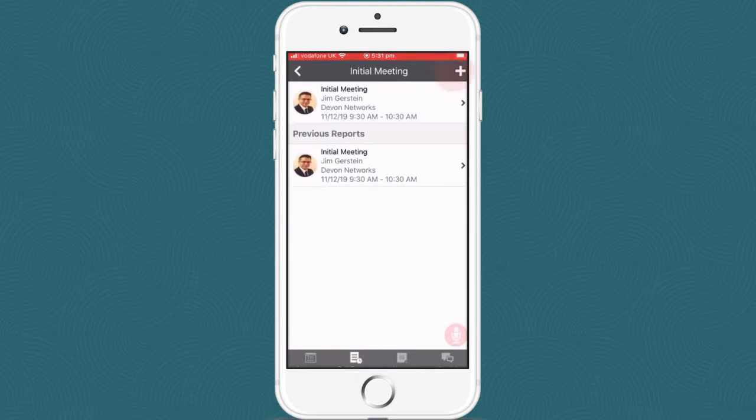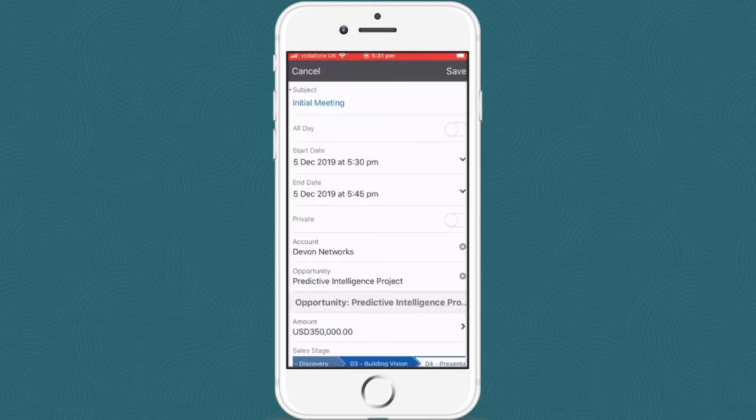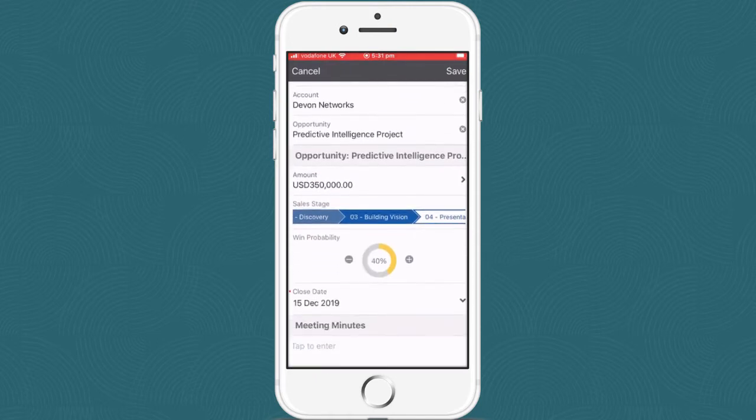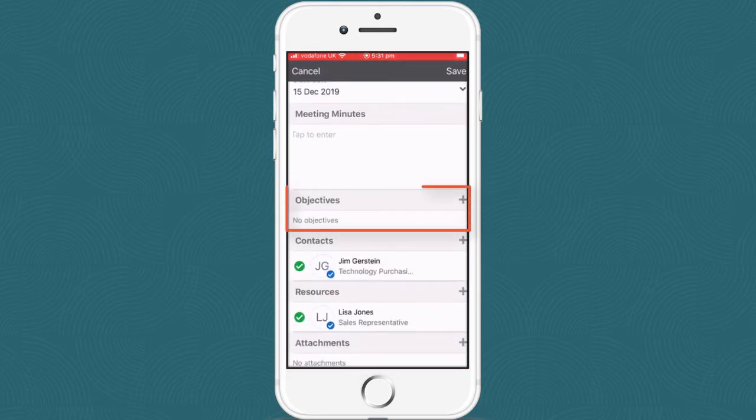And after a meeting, you can quickly create a call report and update the related appointment, opportunity, and contacts in a single-page view. You can type or even use voice to add meeting notes to the call report for easy viewing and sharing. Meeting objectives help you track your progress towards closing the deal.